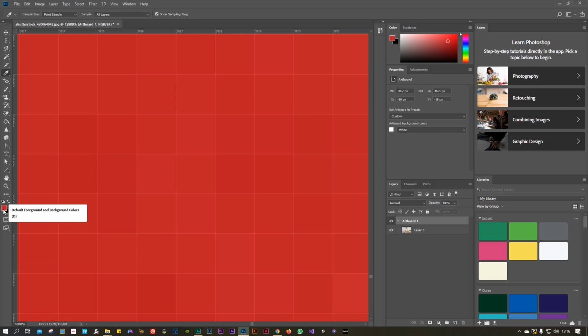Foreground color, background color. By default, the Photoshop background color is white. So the foreground color is always black, the opposite. So these are the default background and foreground colors.